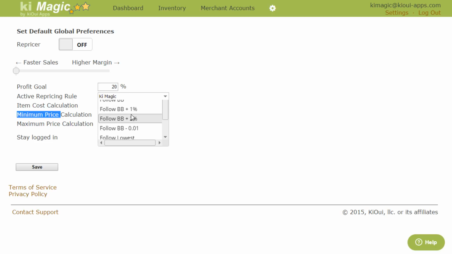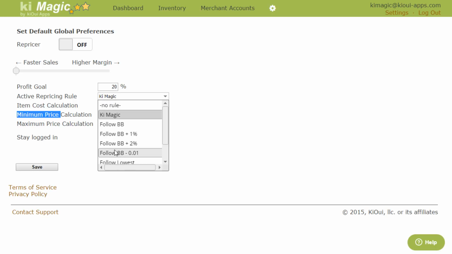Now, the key magic or algorithm here is smart enough to detect a race to the bottom, for example, and try to avoid races to the bottom. However, if you go with follow the buy box minus 1 cent, we're going to be aggressive and just follow the buy box minus 1 cent. If the buy box is you, we stay. If it changes and it becomes $2, then we're going to go $1.99. Unless your minimum is $10, in which case we're going to go back to $10 and never go below this minimum.